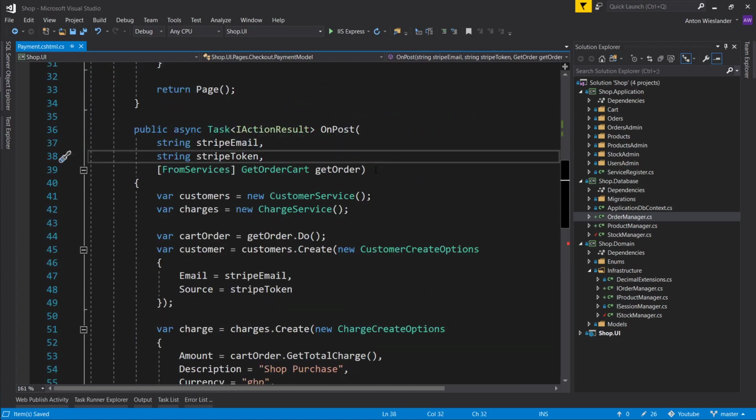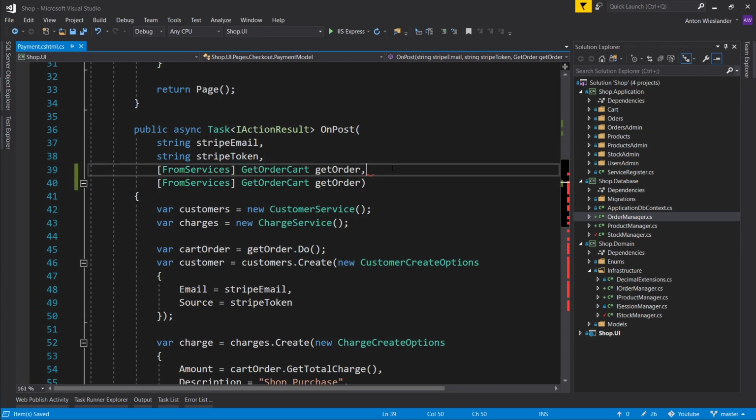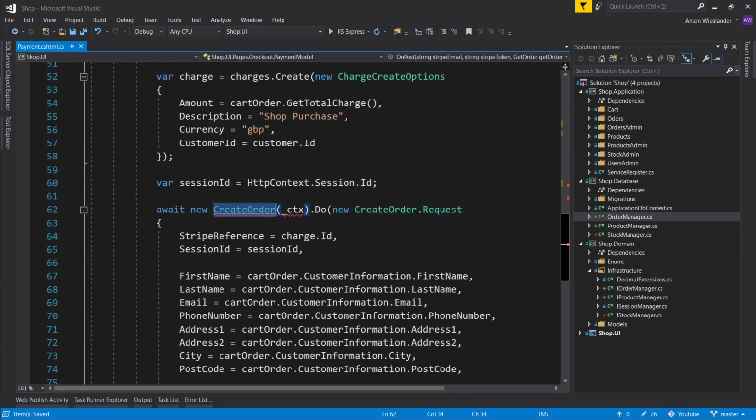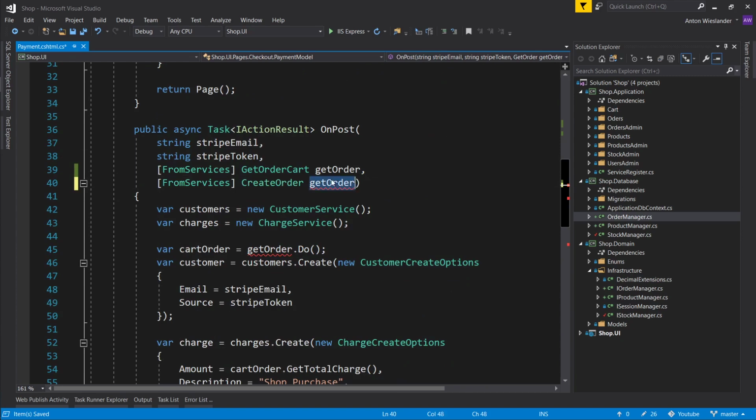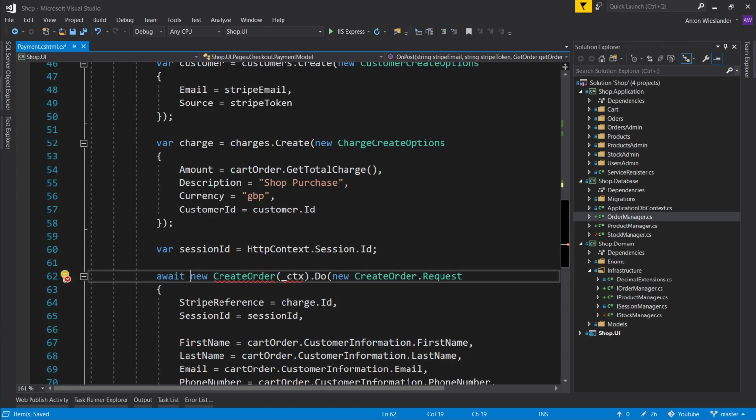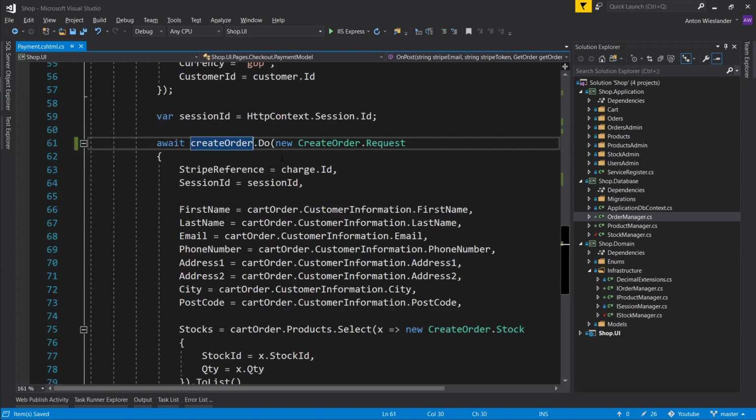Let's add another service here. So I'm going to paste this and put a comma. Create order. Put it here. Create order as a service. We're not creating a new instance here anymore. Okay. Just like that. Nice. Let's see what else we got.